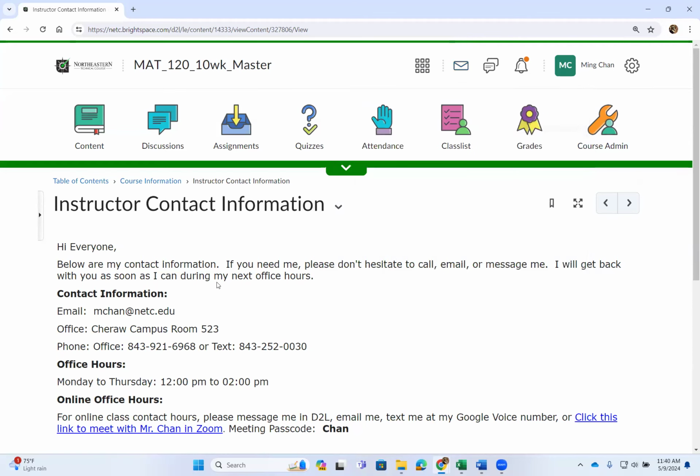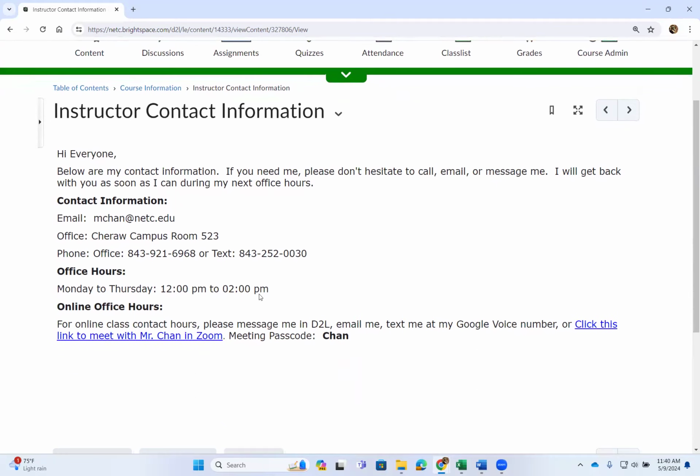make sure it will reply to your student NETC email. All right, if you're working on something and you're not sure if the answer is correct or incorrect, you can always take a picture of it and text it to my Google Voice number, or you can email it to me as well. If you want to meet with me in person, we can also meet on Zoom.